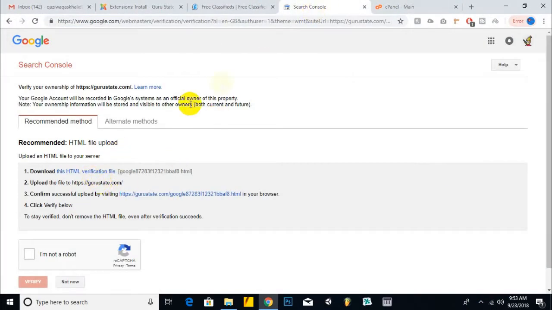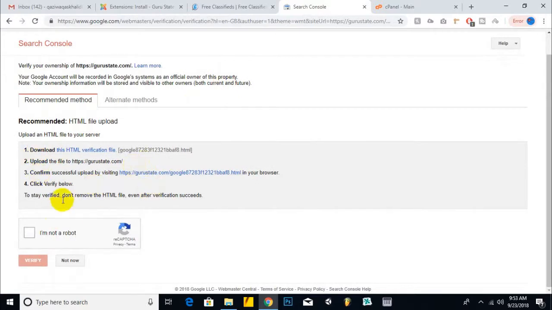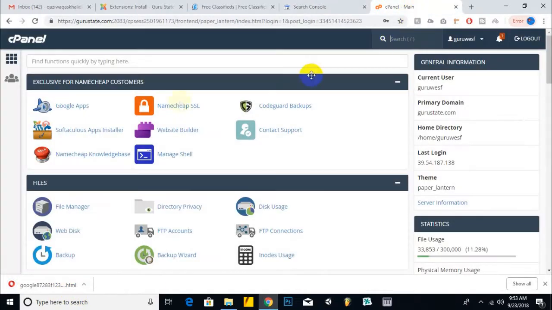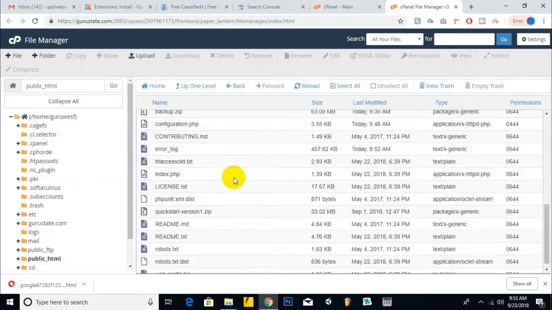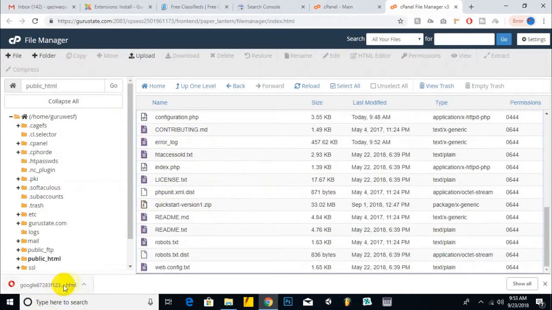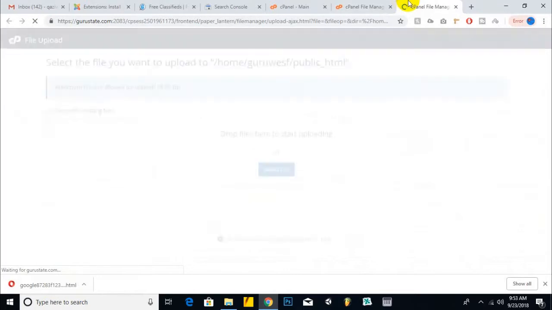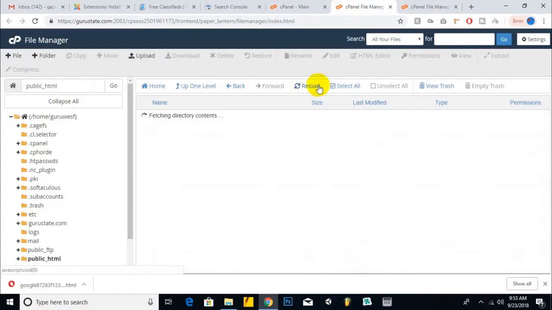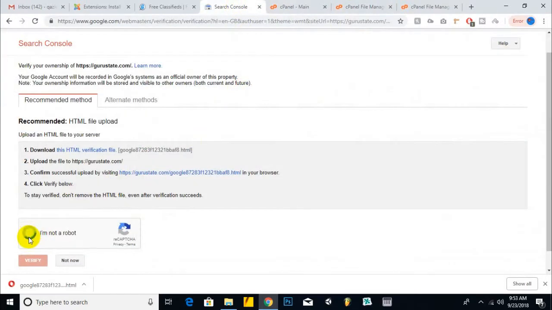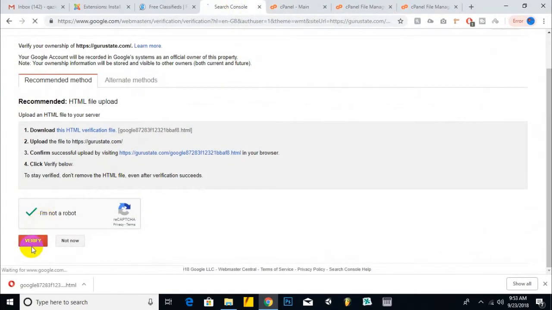Now we can use any method. I usually use the download HTML verification file process, and now we have our HTML file here. We will go to cPanel, to file manager, and then in the public HTML main folder we will upload our verification file. We will upload the file, and that's it. Now if we click on verify, it should verify our website.